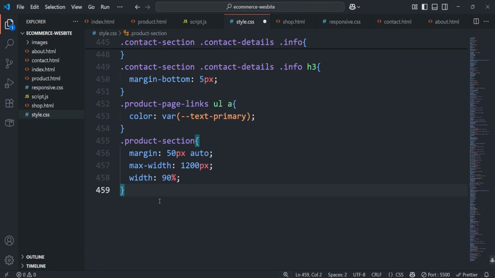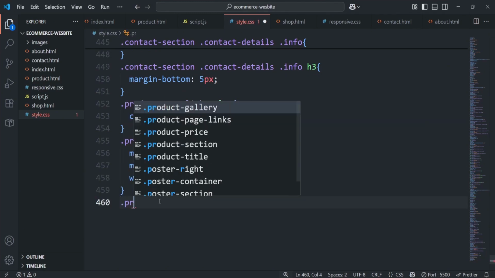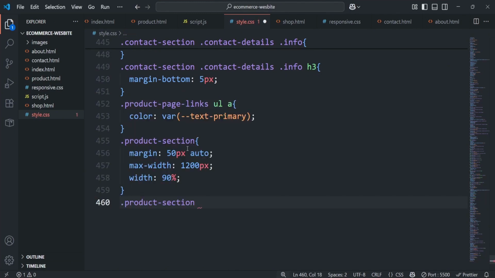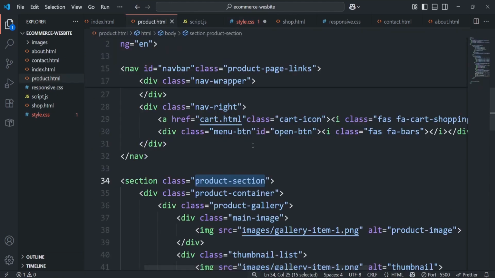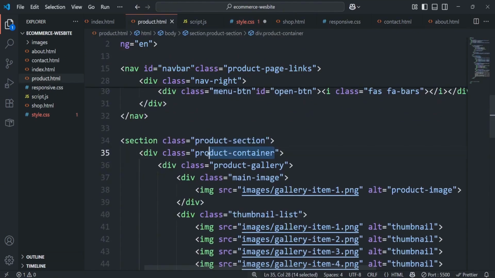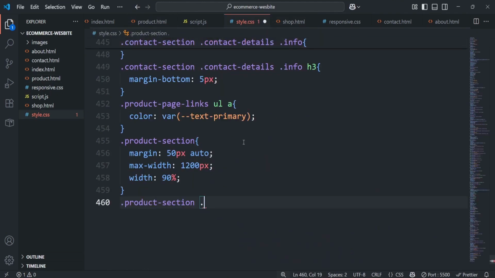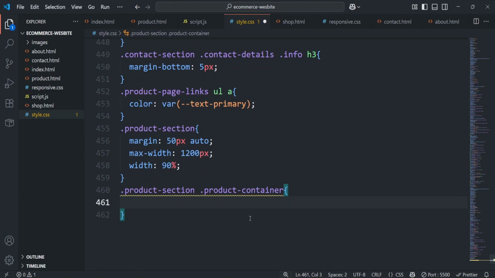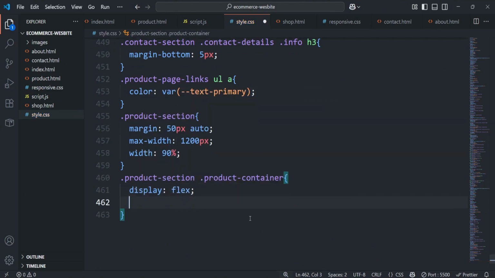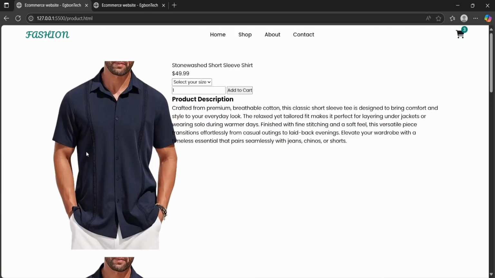Now I'll target the product container. So down here I'll say dot product-section, dot, I'm gonna copy that product container class name. I'll paste that right here. I'll give it a display of flex and a gap of 20 pixels. Now I want this left hand side and this right hand side to occupy equal size. So I'm going to give them a flex of 1.